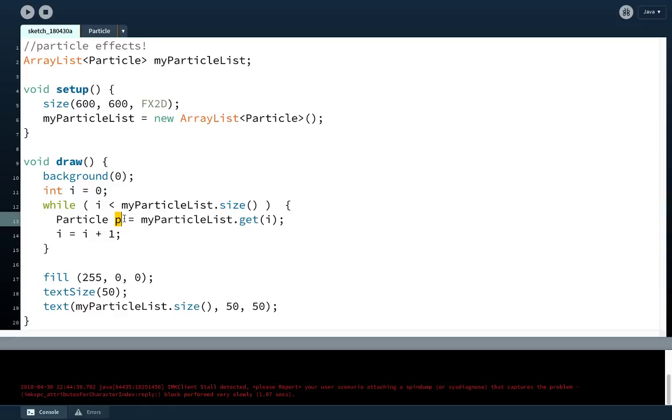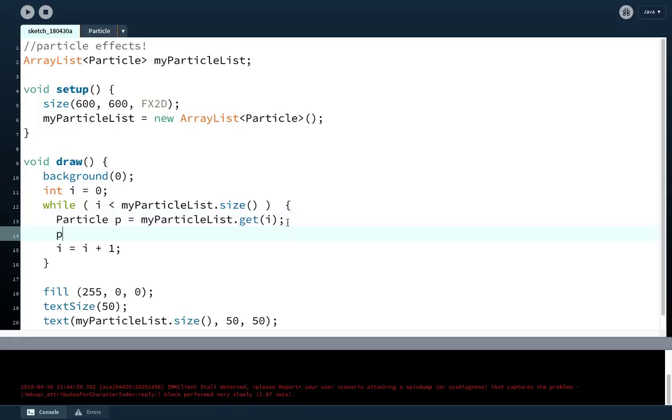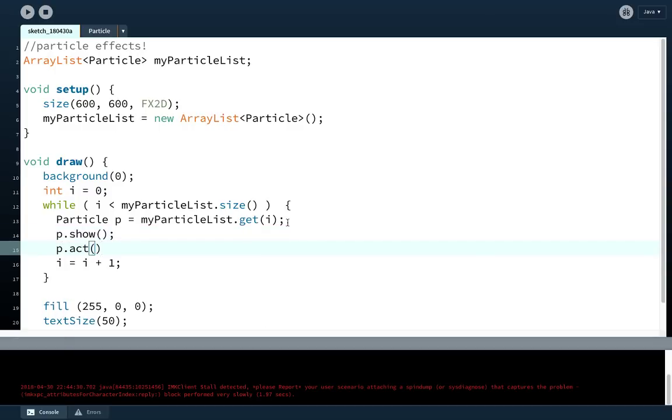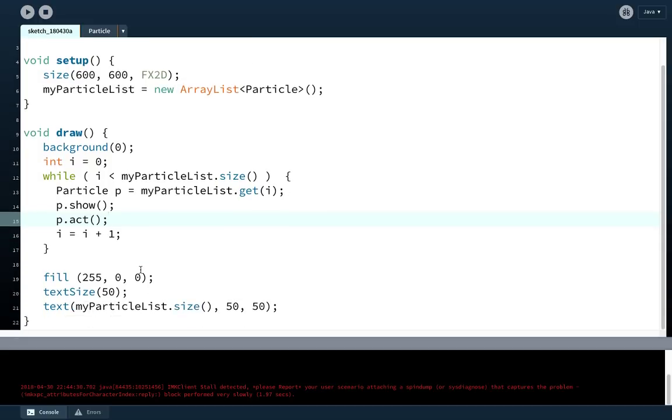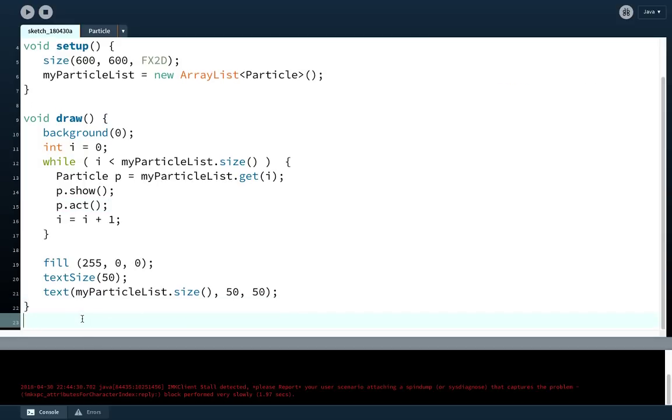It's a temporary variable. And as we go through all the particles in our list, eventually, we hope to have some in our list. We'll just get them one at a time, starting with 0 and going up by 1 each time. And each time we'll call it P. And what do we do with P? Well, we make it show. Show. There we go. And we make it act. So now we are properly animating all the particles in our list. Still, nothing will happen if we run this because we have no way of adding particles to our list. So we'll go do that now.